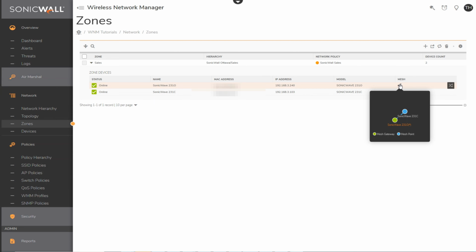Once that's done, again, you've got confirmation that the AP is functional in the mesh network and you can move it into its eventual installation location. All right, so that is pretty much it for setting up a mesh network and adding access points into the mesh network.